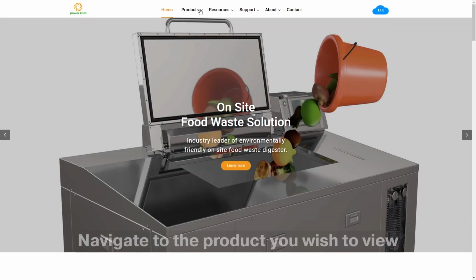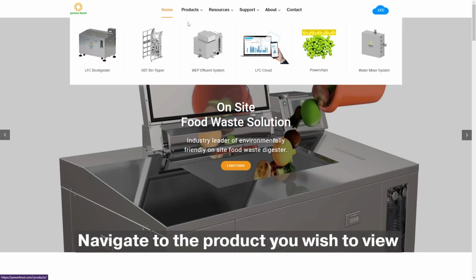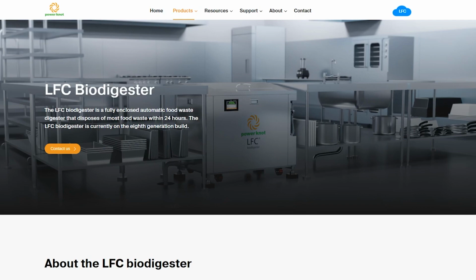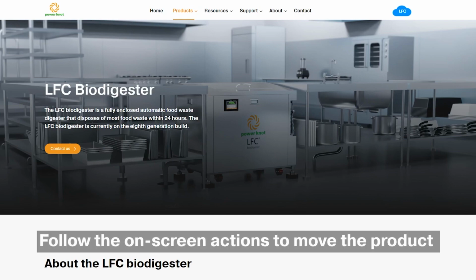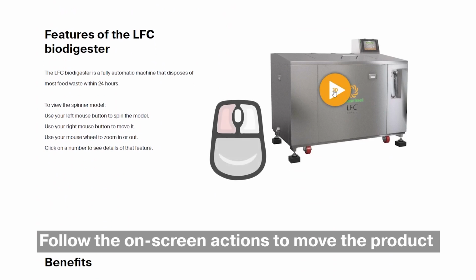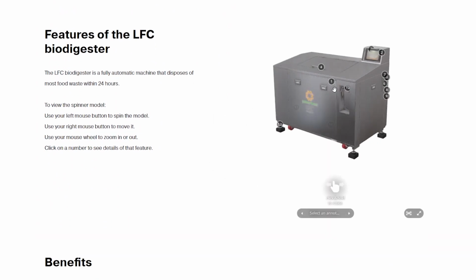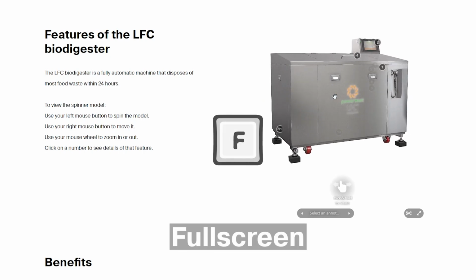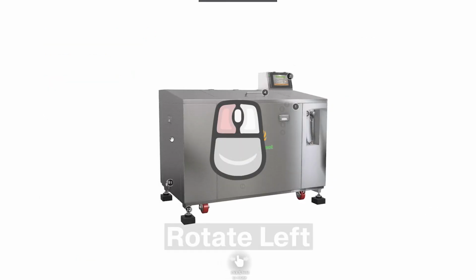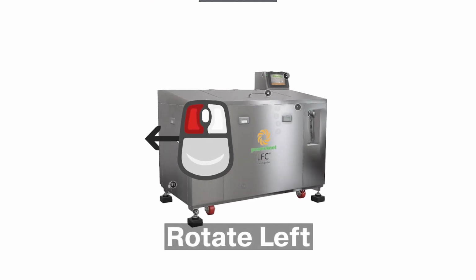Navigate to the Product tab, and from here select the desired product. Follow the on-screen actions to move the product around in 3D. Pressing F will activate full screen. With the left mouse button held, you can now rotate the model.